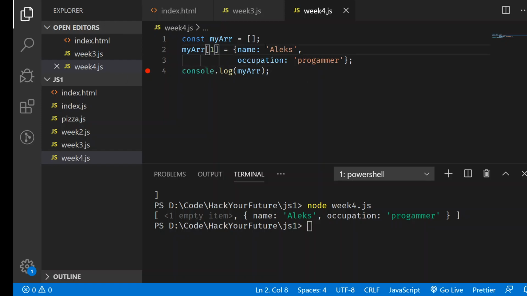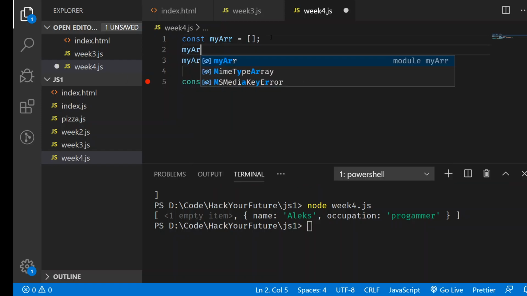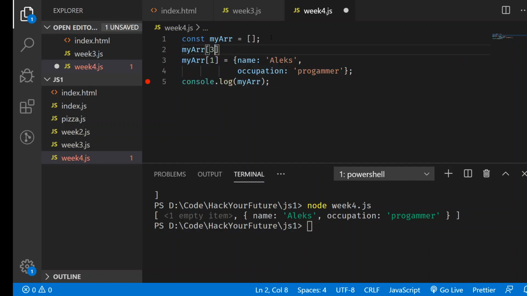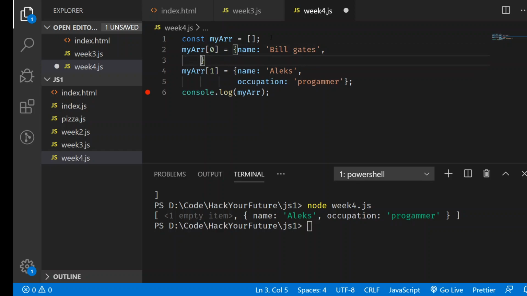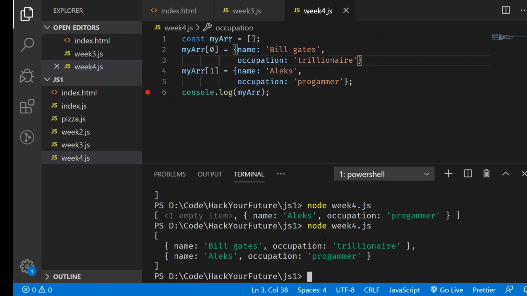Now, if I do, let's say, my array 3 equals, my array 0 equals name, Bill Gates, occupation, millionaire. Is it billionaire or is it trillionaire? Let's say trillionaire. Alright. And then you will have an array of this stuff, right?